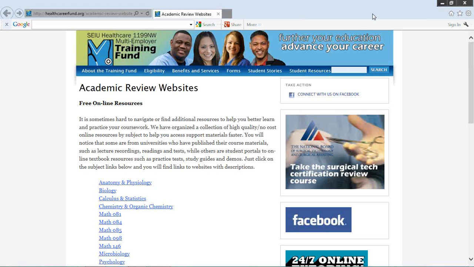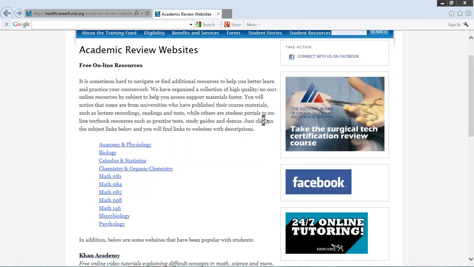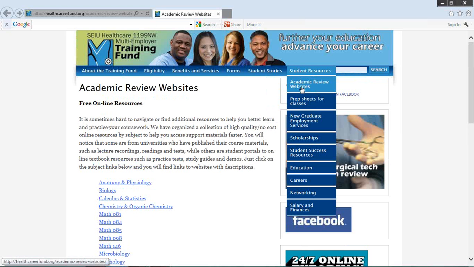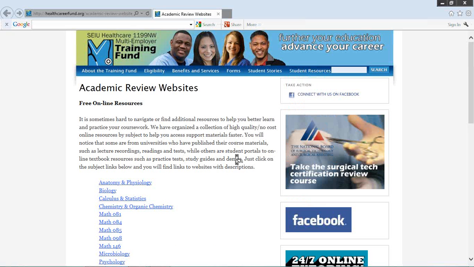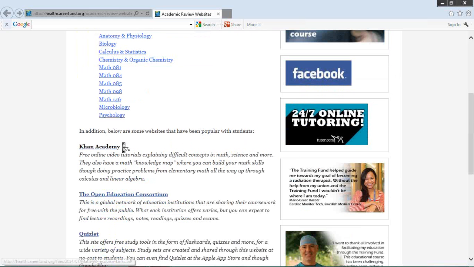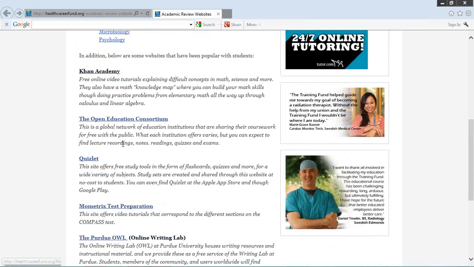Okay, so what we have here is our main website, and under student resources we have academic review websites. These would be indicative of our online learning tools. As we travel through here, we see that there are some links, and we also have some direct links with explanations to very common and popular resources. So once again, we see Quizlet, Open Education Consortium, OWL, Khan Academy, everything I just presented to you.